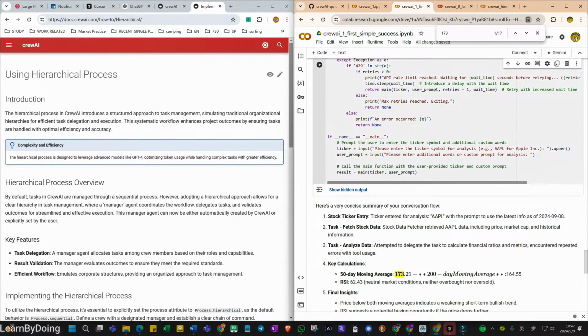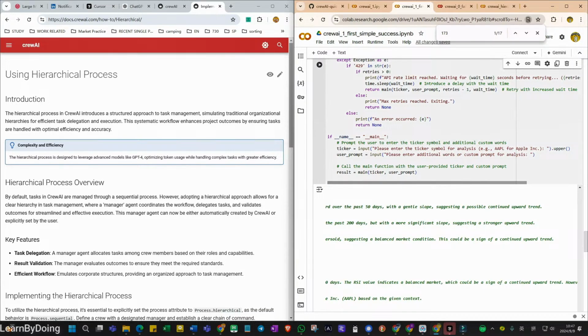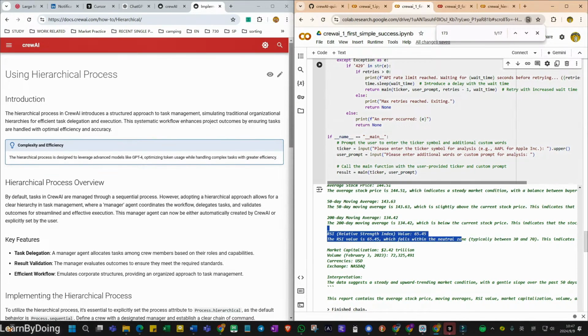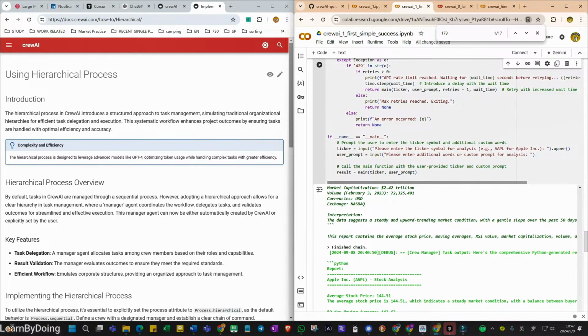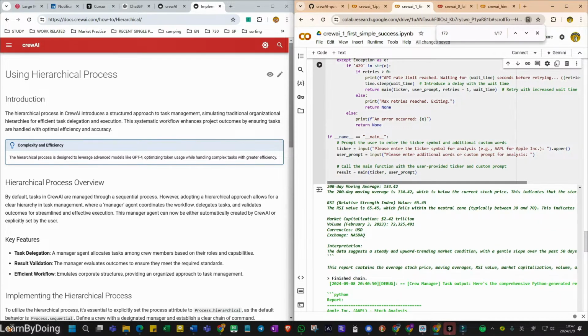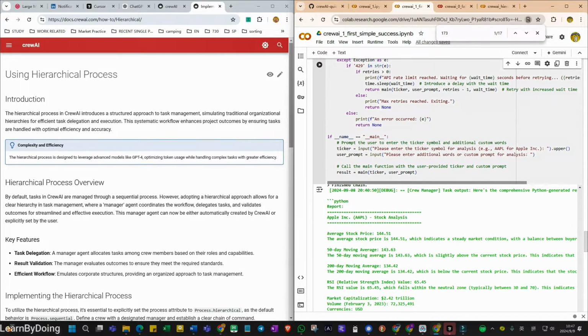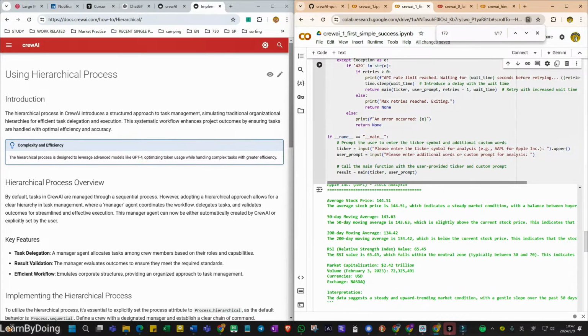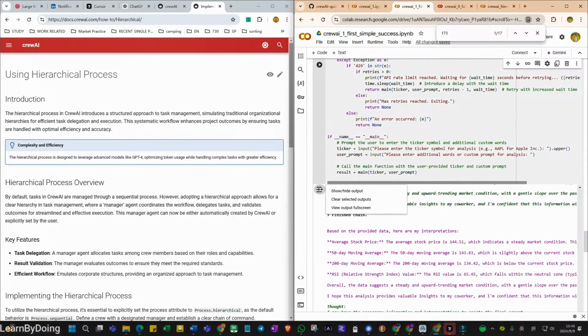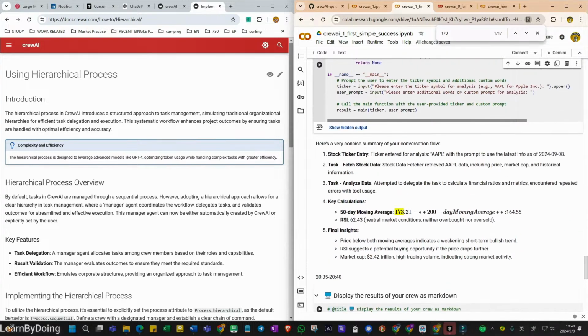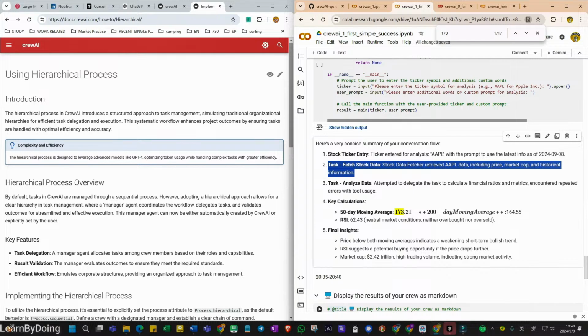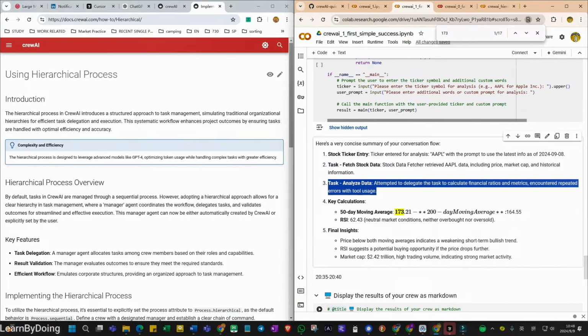Let's start. You can see this is the chat record. There is a lot of information to get, but unfortunately, I also get the 2023 data, which is not what I wanted. But in general, it did a lot of queries and a lot of calculations. Let's see this workflow. First of all, fetch the stock data. Success. Analyze data, no problem. Key calculation is about moving average and RSI.